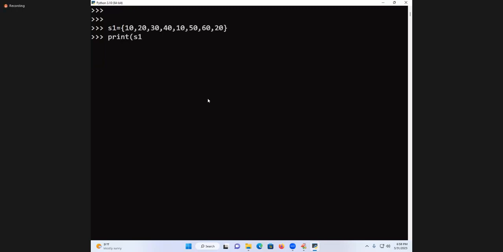See, my dear students, print S1 comma type of S1, S1 comma id of S1, up to here I will take it. See, students, in any order it is going to come. You can't predict in which order it is coming. 10 came how many times? 20 came how many times? Is it in an expected order? No, any order it comes.